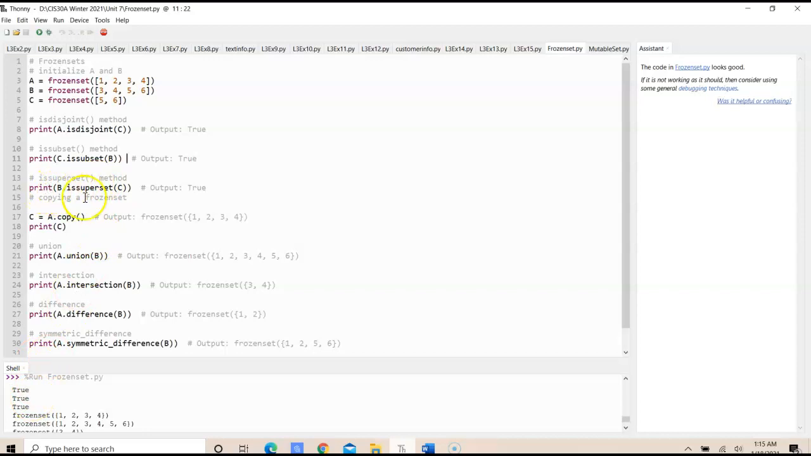For the third method that I'm using, it's called issuperset. Here we want to evaluate frozen set B with frozen set C. Is B a superset of set C? B contains 3, 4, 5, 6, and set C contains 5 and 6. So B contains the same element values as set C, which are 5 and 6. Therefore, it would output true.